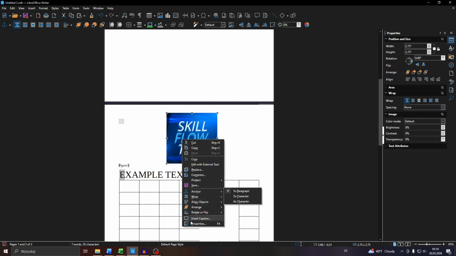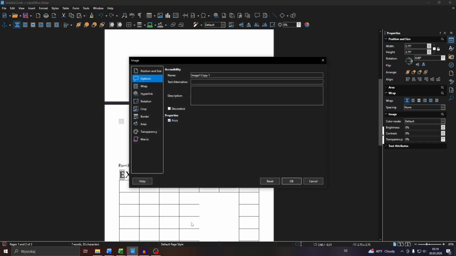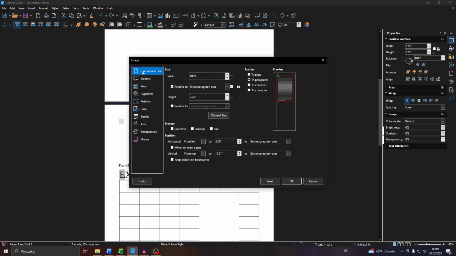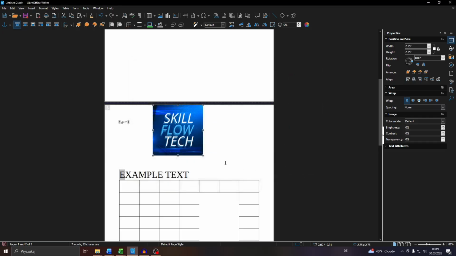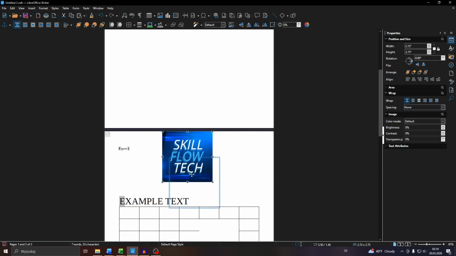You may navigate to these by clicking into properties, and here guys, go through these options and you will see the position and size tab in the top left, and here to the right the anchoring. So there's also option number 4, to paragraph, to character, as character, and to page, and you will see the preview here. Click into OK, and now the image has been anchored to the page.